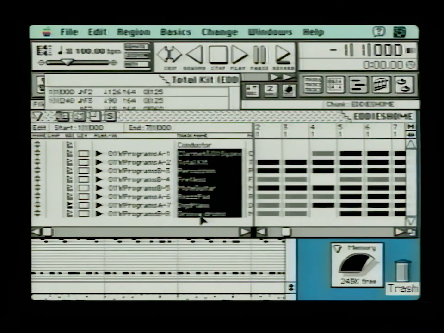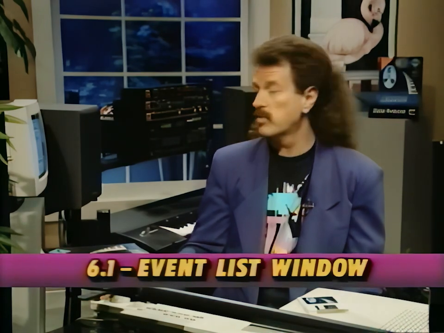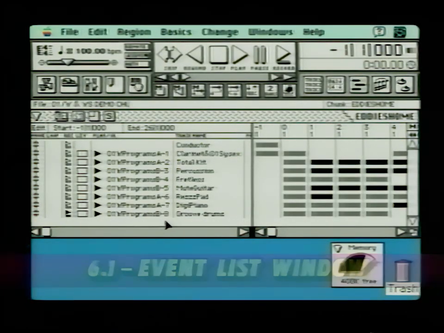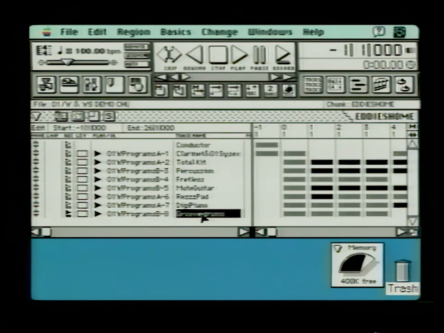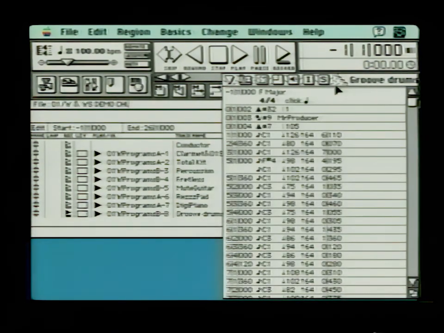Next is the event list window. Record enable and highlight the Groove Drums track. To open the event list window, click on the event list icon. At the far left of the window is a column for the location and time for each event. It's broken down into measures, beats, and ticks. To the right of the time column is the type of event. There are many kinds of events that can show up in this window. For instance, in measure 0, beat 1, and tick 3, we see the icon for a program change with number 9 next to it.